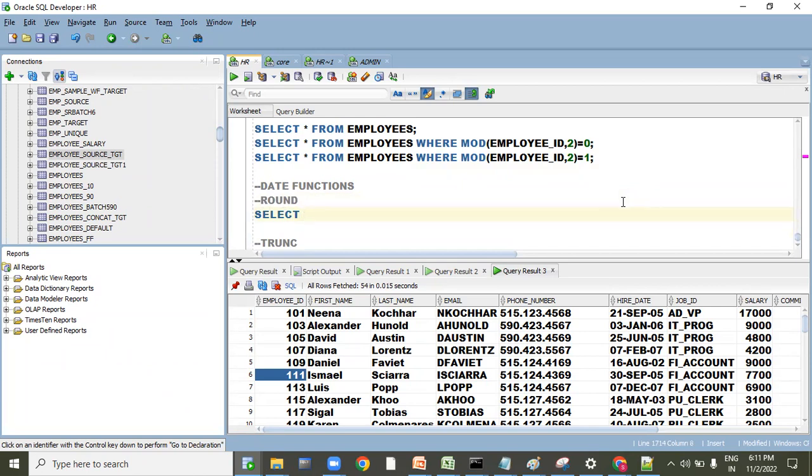Now, select. Can we see hire date? Hire date is the date column, right? Now, round. Here we have hire date. In terms of numbers, for example, 1000 dot like this, if I keep 2, how many decimal digits will come? Only 2.